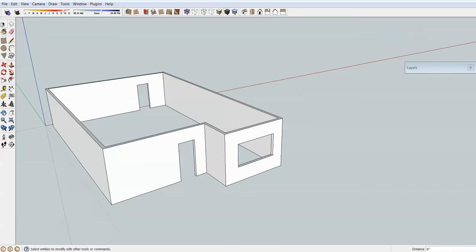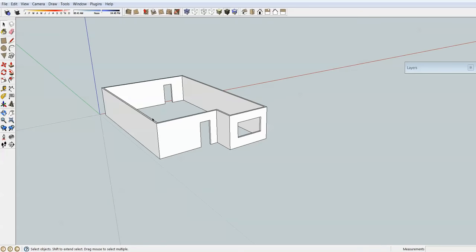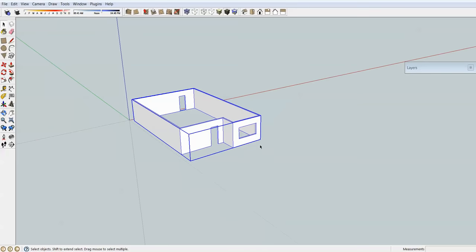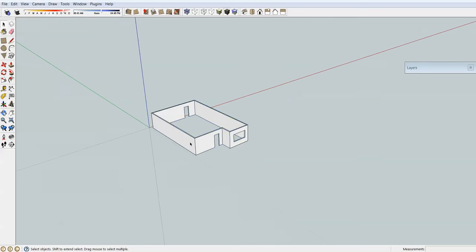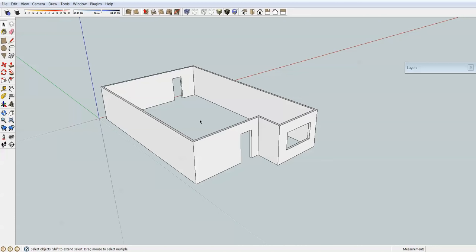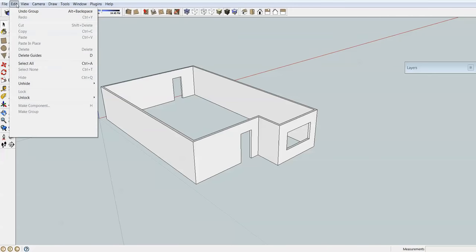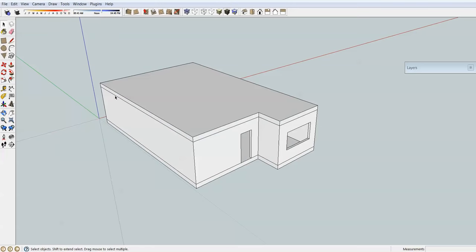Okay, now what will I do? I will make it a group because I'm done editing. So I will choose the select tool. I will triple click on that, right click, make a group. Okay, and we're basically done, but we still need to bring back our ceiling and our floor. To do that, we need to go to edit, unhide, all. Okay, and our ceiling and our floor is back.